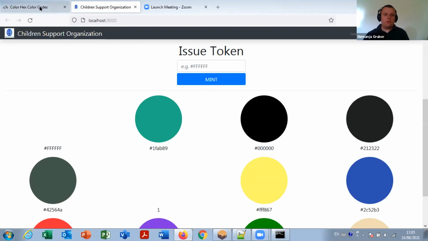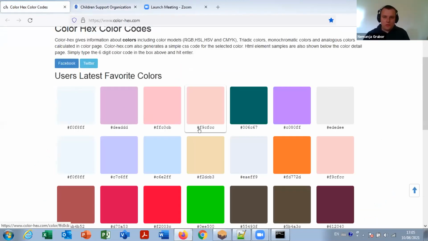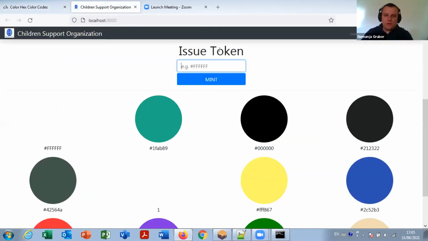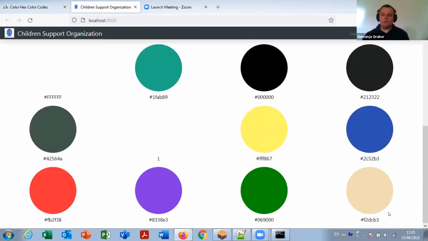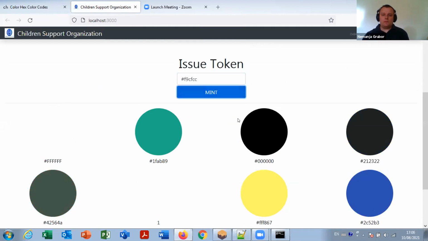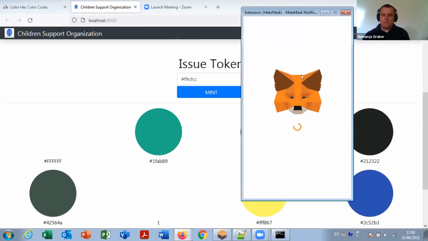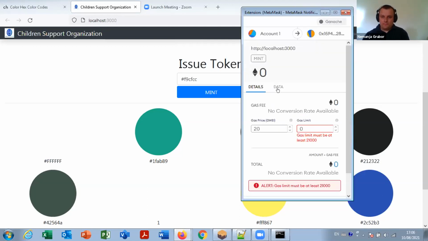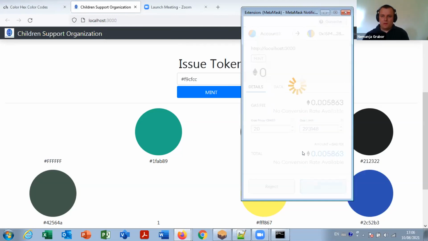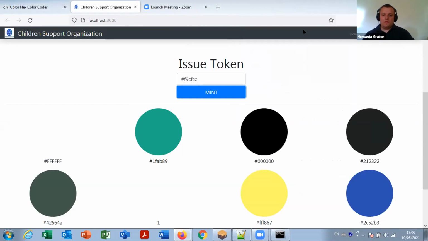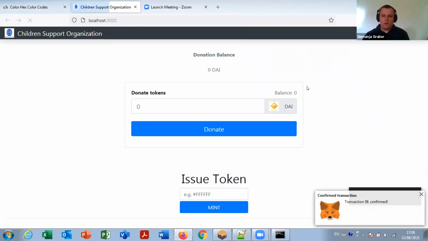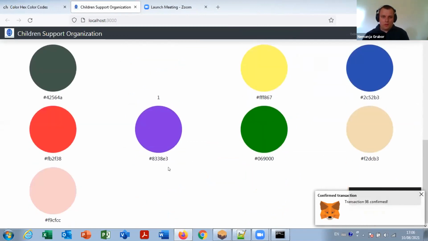So if we go into our hexadecimal color codes and select one of these colors, we will choose this, and now we are going to mint it. We should have it here as a new NFT. So if we mint, the MetaMask notification shows the gas limit, nothing is wrong. We confirm it, and we should be able to refresh the page and see the result. Okay, so here is our new NFT.